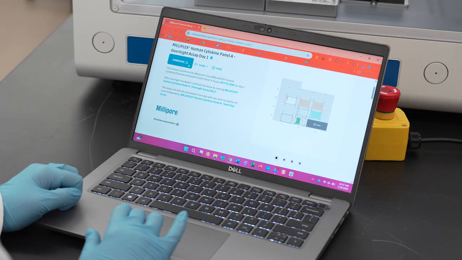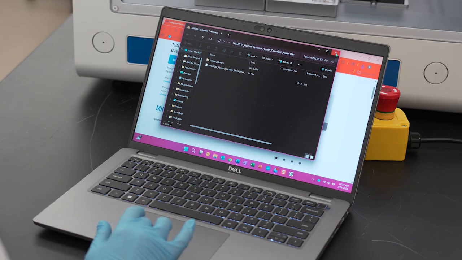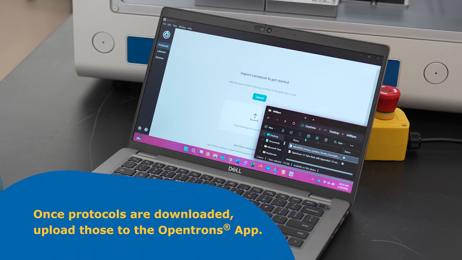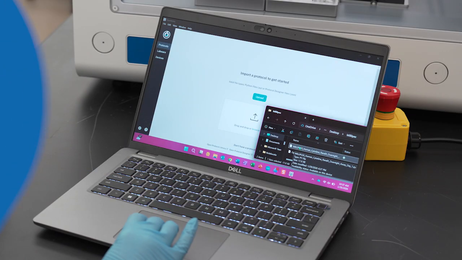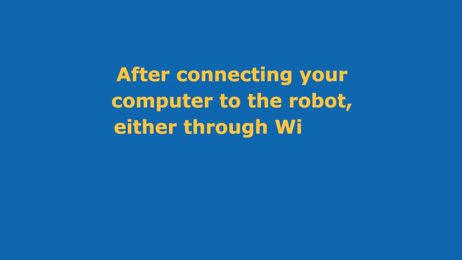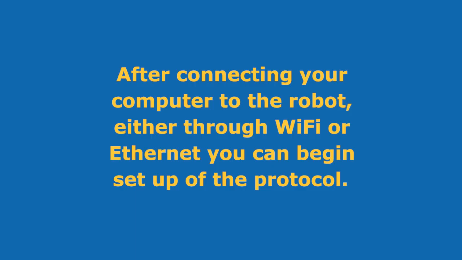Next, download the protocols and any required custom labware, and then upload those to the OpenTrons app. After connecting your computer to the robot, either through Wi-Fi or Ethernet, you can begin to set up the protocol or send the protocol to the robot and run through the touchscreen. I will be showing this option today.